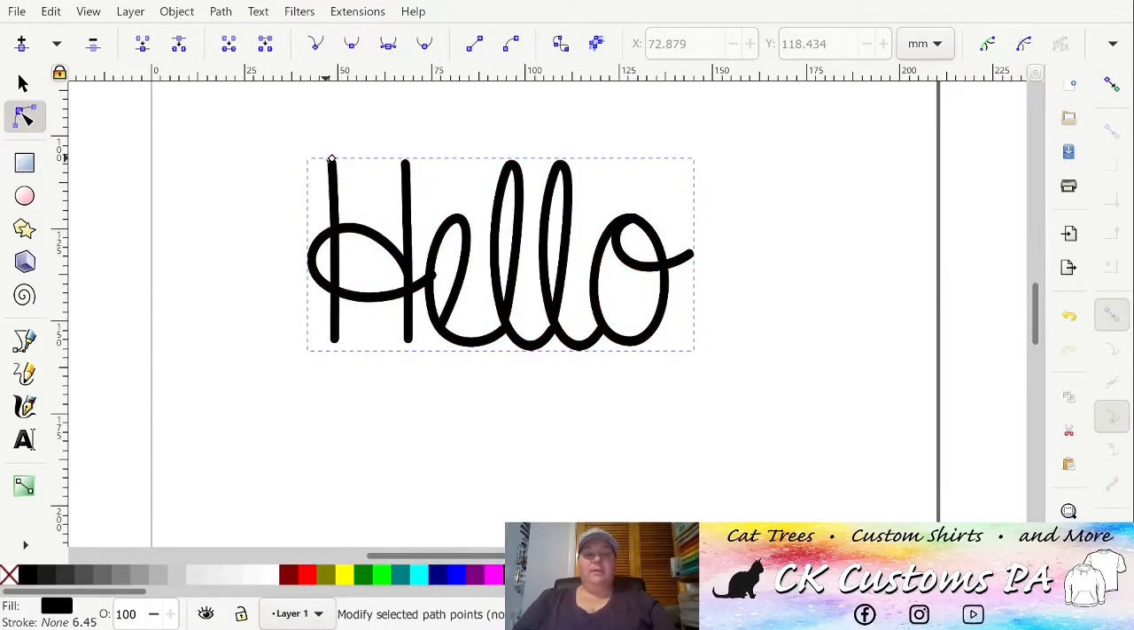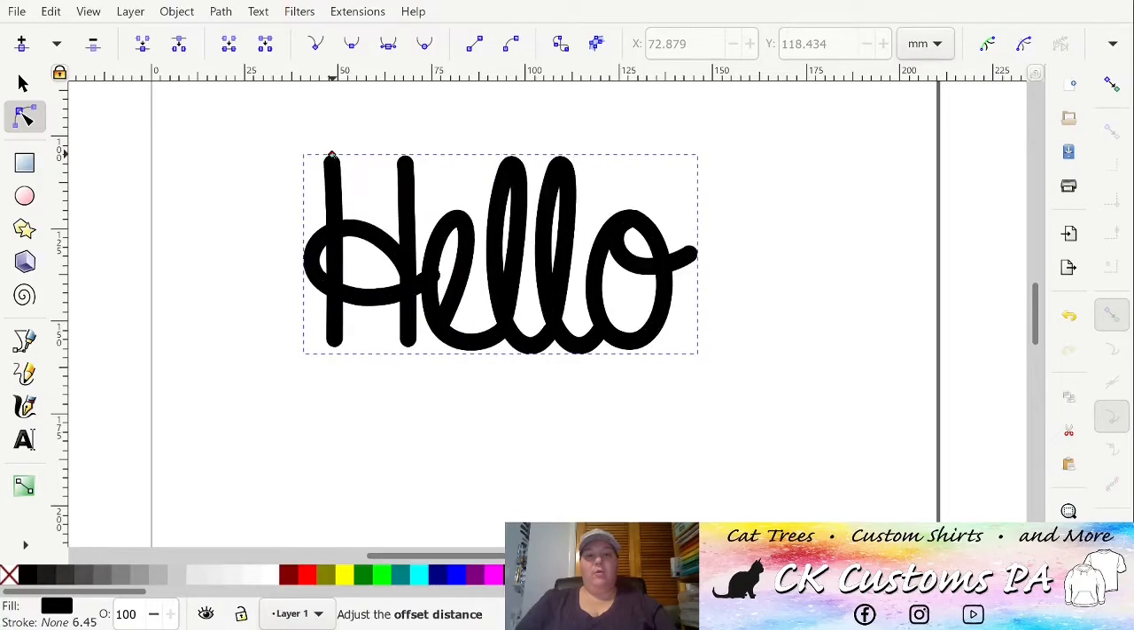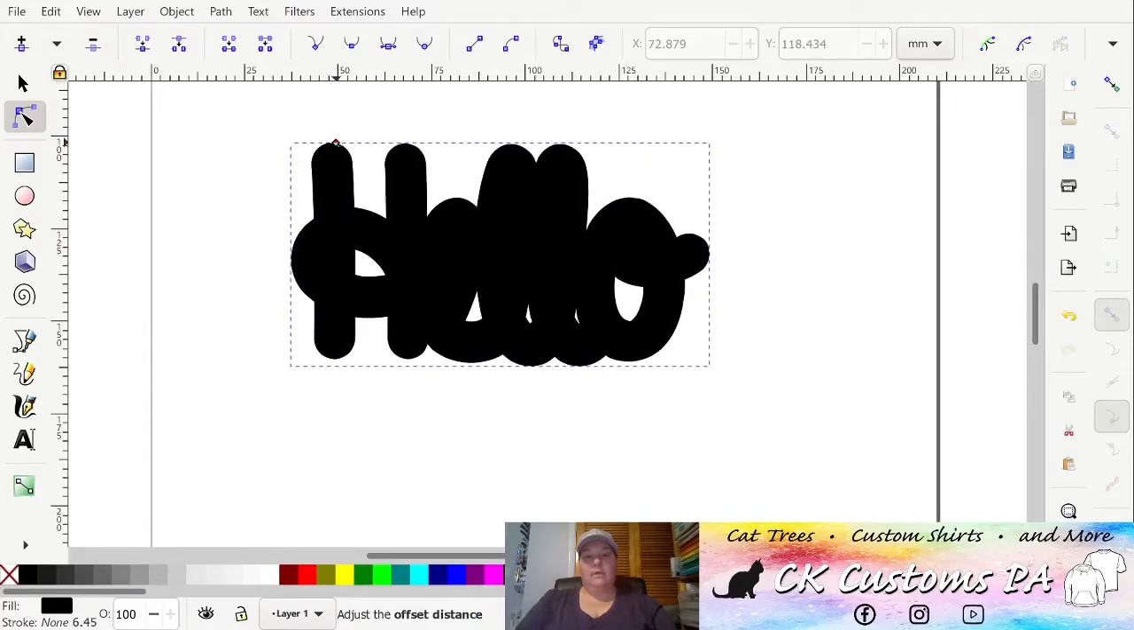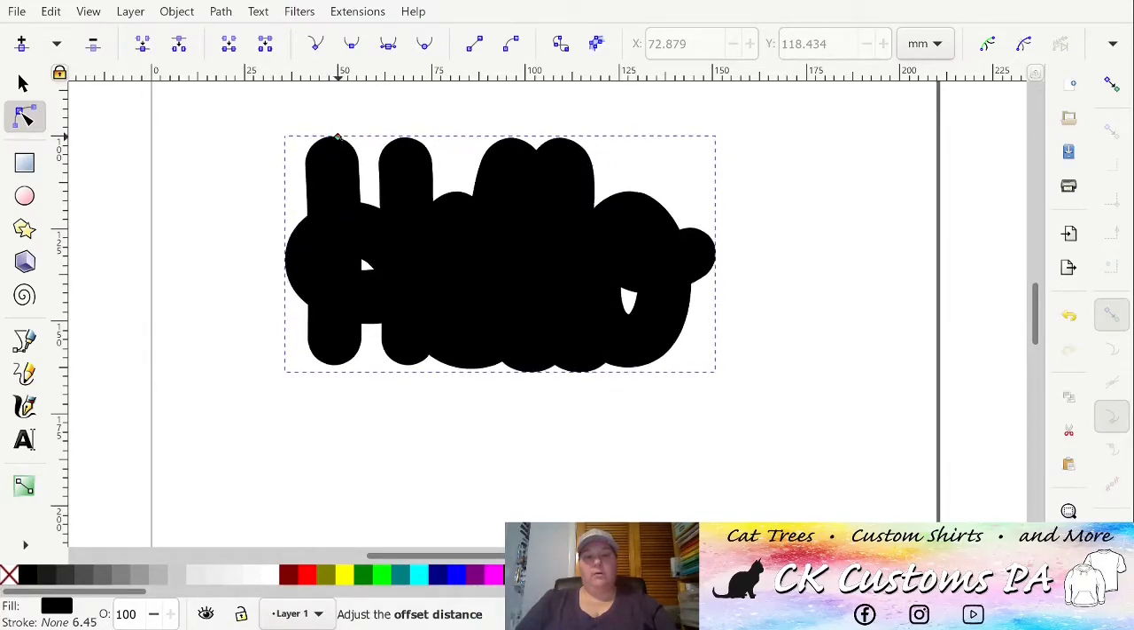Look for the diamond around the outside of your design. Mine is above the H. I will click on it, hold my mouse down, and drag away from the letters. You can make it as large or small as you would like.